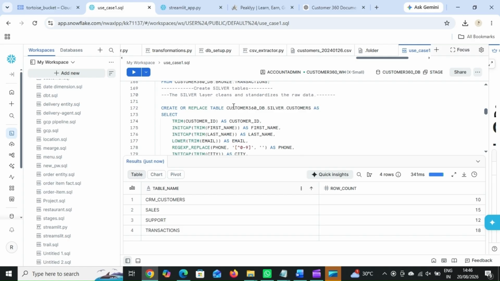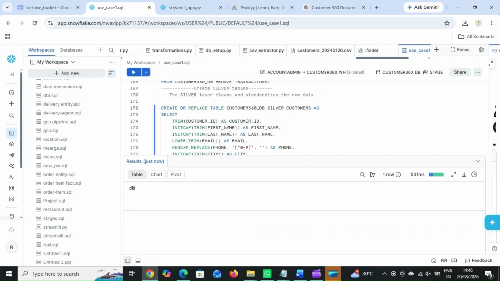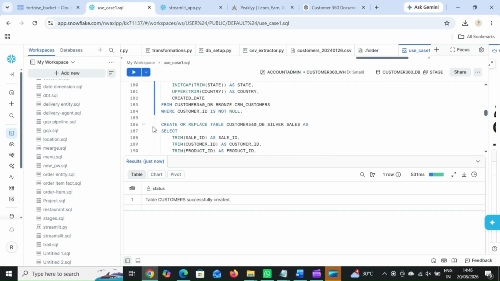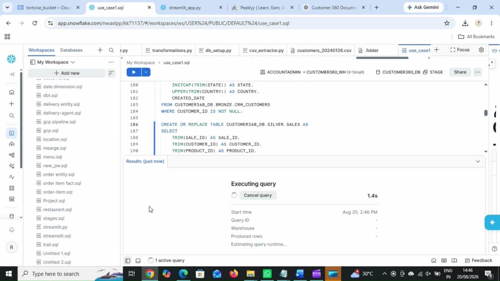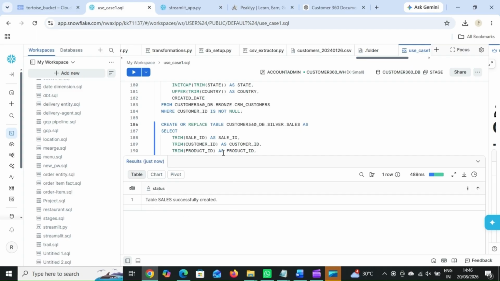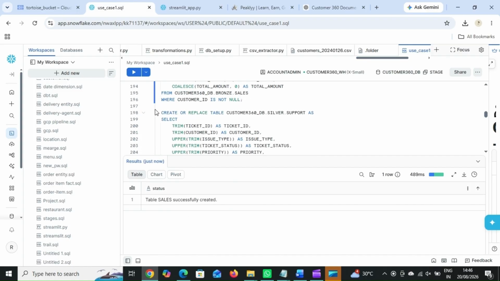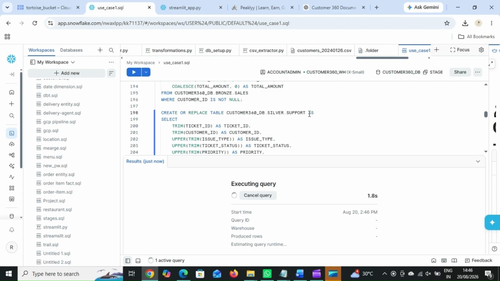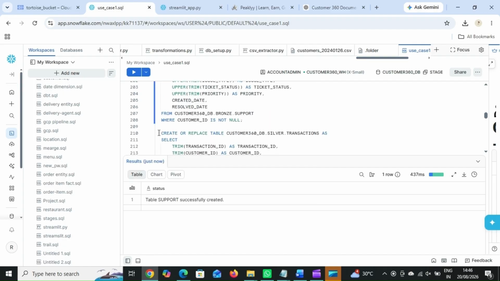We move to the silver layer. The silver layer is responsible for cleaning and transforming the raw data. Here, I perform the creation of tables, cleansing, transformations, and prepare the datasets for further integration. Data can be standardized, unwanted spaces can be removed, values can be transformed, and the structure can be prepared for business processing. The silver layer therefore acts as the cleaned and refined version of the bronze data. As you see, I created the customer table, sales table, support table, and transaction table in the silver layer. All the tables were successfully created.